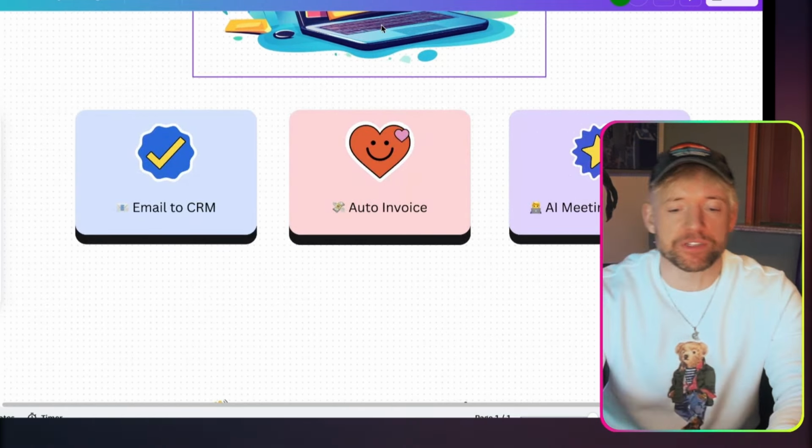It could be an update to a CRM. It could be a WhatsApp message, Telegram message, whatever it is. And then we're going to have a defined output at the end of it. So very first step is going to be Gmail.